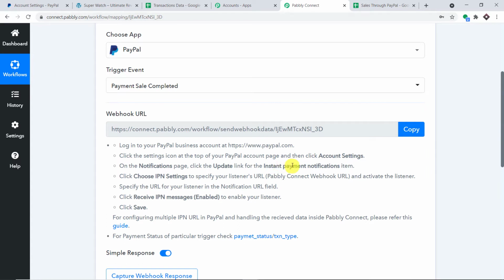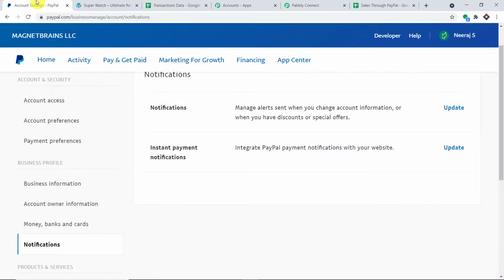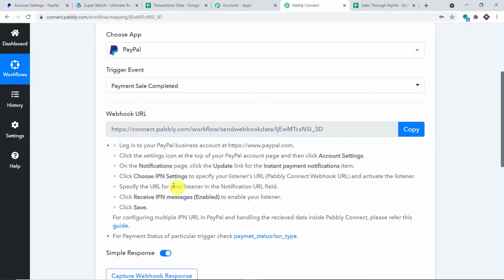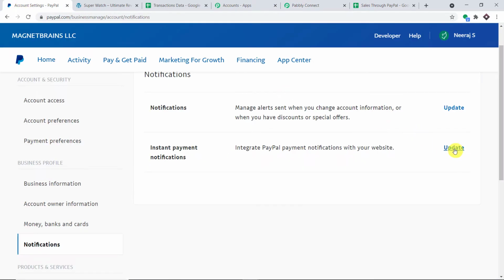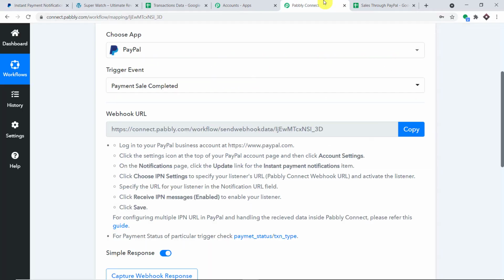We have to go to the instant payment notifications item. Now here we have to just click on update. We have clicked on update. Then what? Then we have to select the IPN settings.